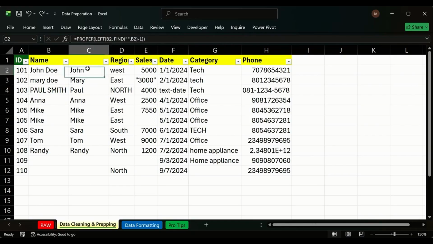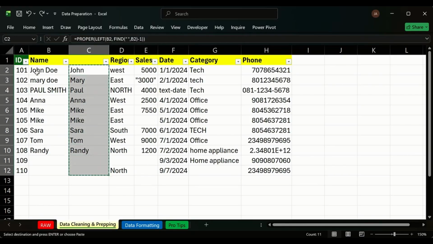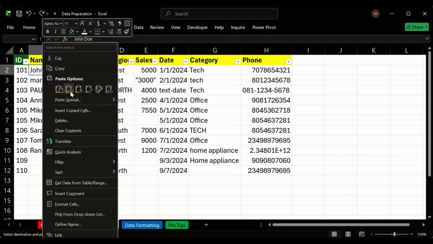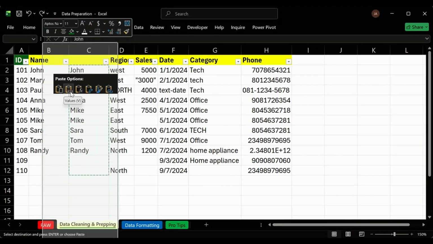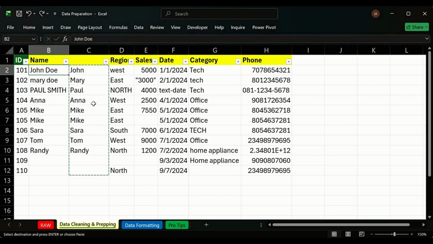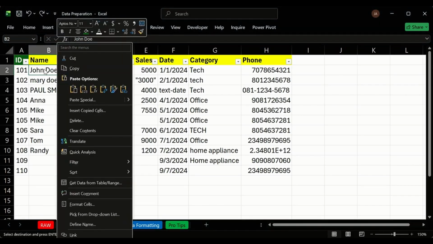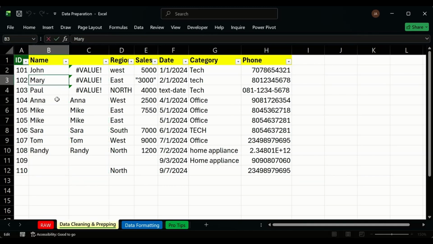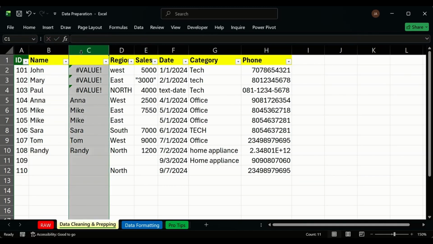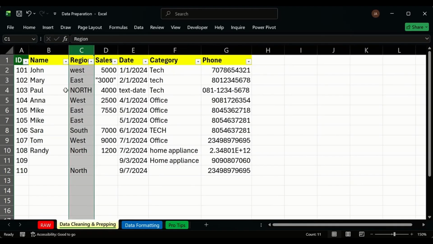Good. What do I do next? I'll copy these values and paste as values on top of this place. Again, you copy, highlight, right click on the first value where you want to replace it, then paste as values. So the formula is gone. We can now delete this column without issues.